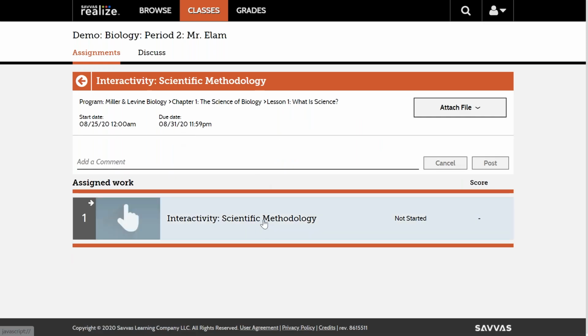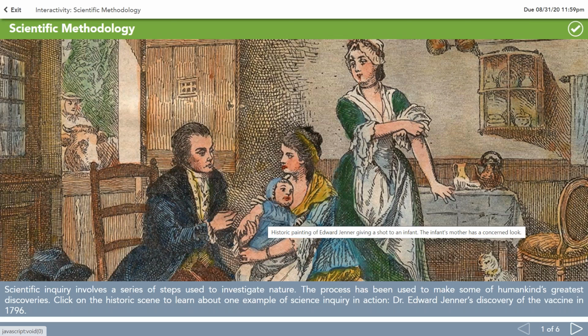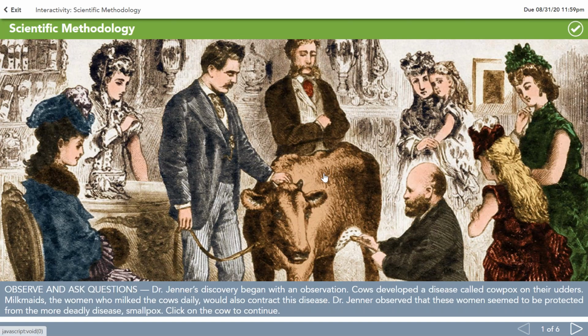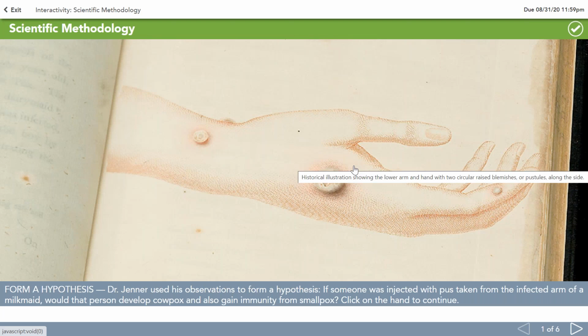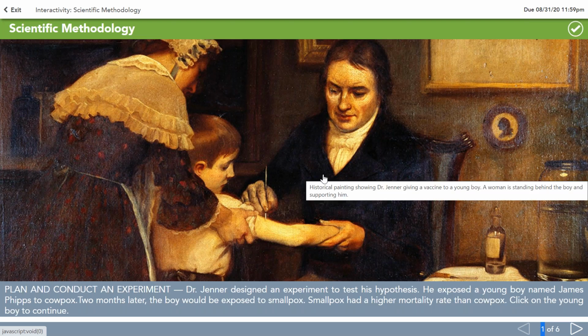So I'm going to click on the interactivity science methodology on the scientific method. And so now what we're seeing is a screen where you'll notice we've got an image, we've got some information on the screen. If I click the screen, it takes me to another image where I'll then be given more information. And so the student or your child would need to move through these slides on the first page. So there's several slides, but keep in mind, look down here, we are on the first page.